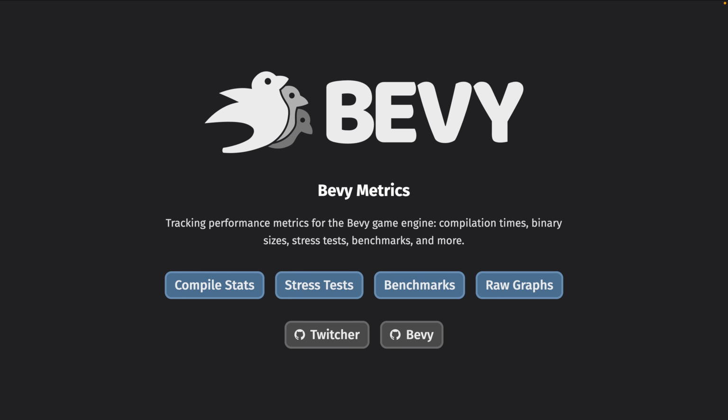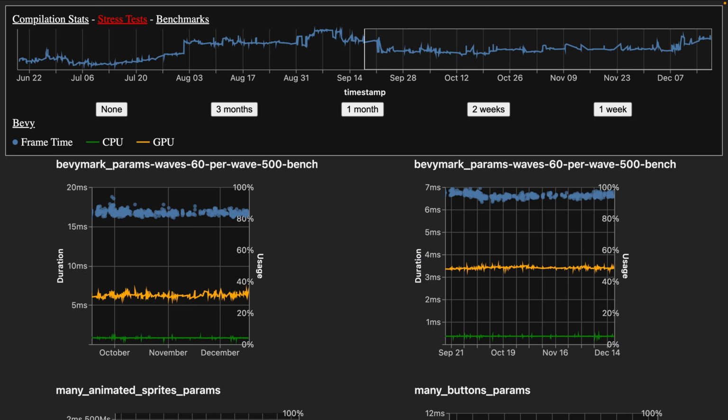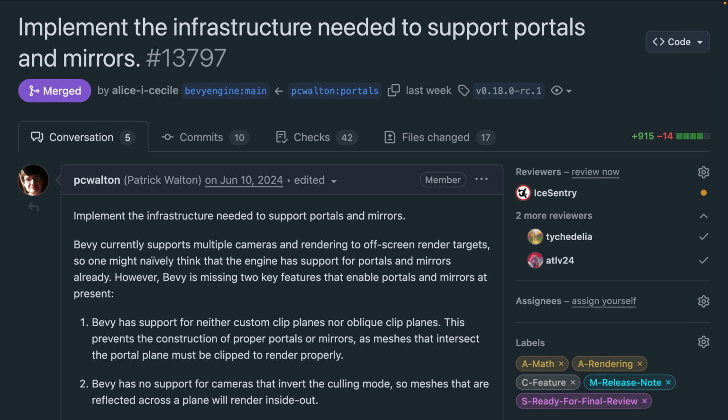Meanwhile, the Bevy metrics dashboard is now publicly available at metrics.bevy.org. This shows stats about Bevy's compilation like build time and binary size, stats about Bevy's stress test with frame duration and CPU and GPU usage, historical trends, and more. This effort is funded by the Bevy Foundation, and more funding means more stuff like this. And with that, let's get into some of the PRs that were merged this week before the RC.